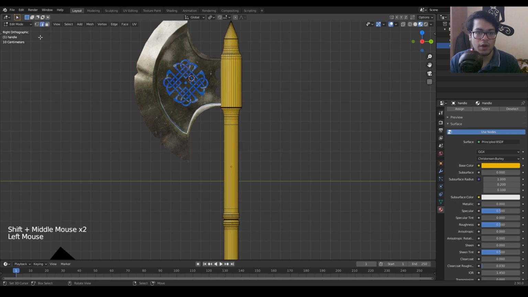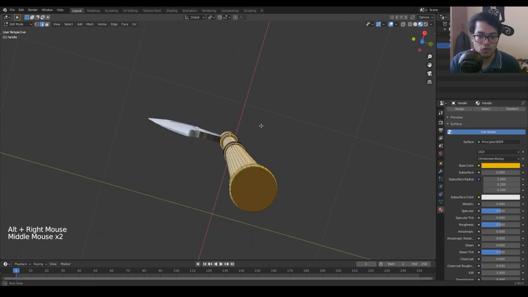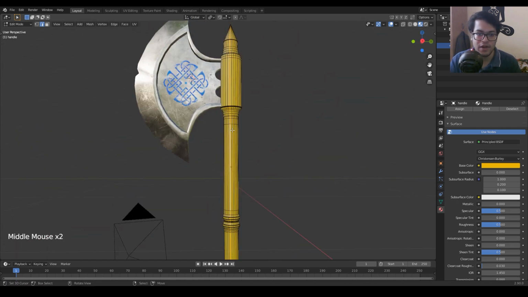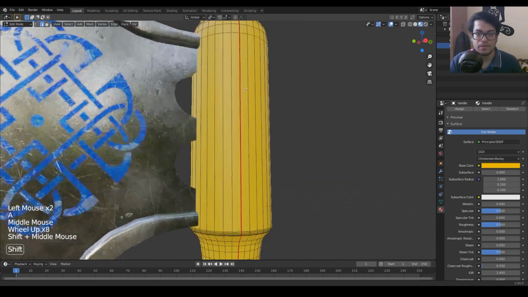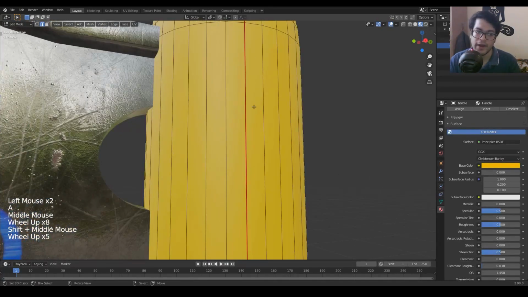So first, go in your edge select, and when you are in your edge select, you can Alt and click to select this edge loop. And once this edge loop is selected, you can press your U key and you can just mark this seam. And this is important for UV mapping. So as you can see, the edge loop is highlighted by a red color.